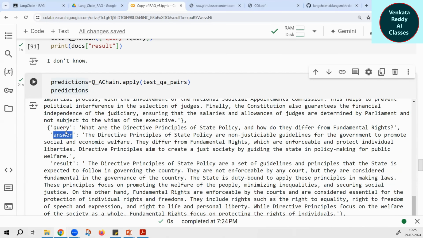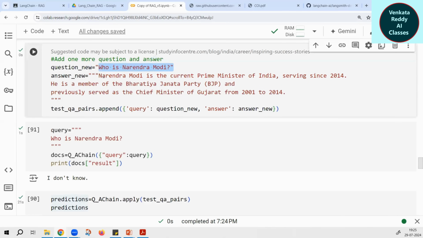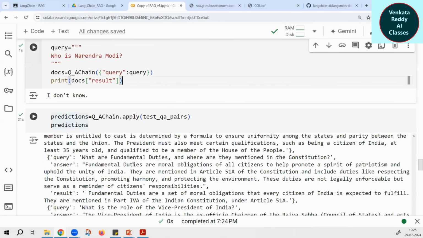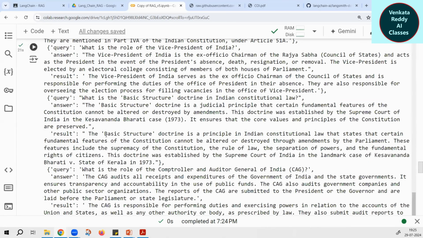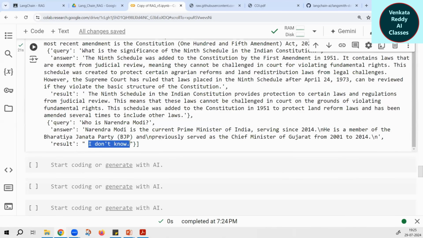If the answers are matching, not exactly word to word, but the meaning of the answers, if they are the same, then it will say it's correct. If the meaning is different, then it will say incorrect. For example, for the question that we have asked here, who is Narendra Modi? The answer is this. But when we ask a large language model, finally we got the answer, I don't know. Then at least for that question, when we are validating, the large language model will say that this is the right answer, this is the answer it was given, so it's an incorrect answer.